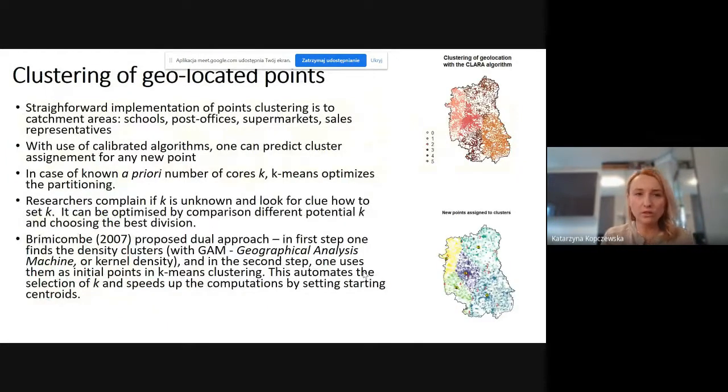So what to do else? If we have the clustering of geolocated points, you see on the example here that the points can be simply grouped into colors. So the straightforward implementation of clustering works well in case of catchment areas like schools, post offices, supermarkets, or sales representatives. So you can easily divide the points into coherent groups which minimize the distance. What is more, this is a machine learning algorithm.